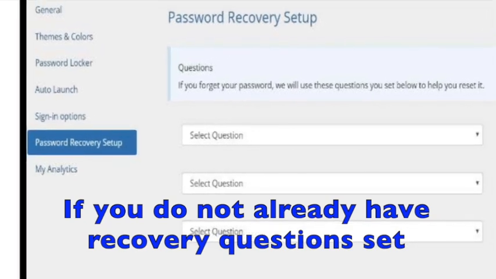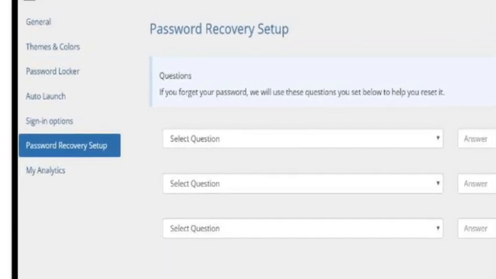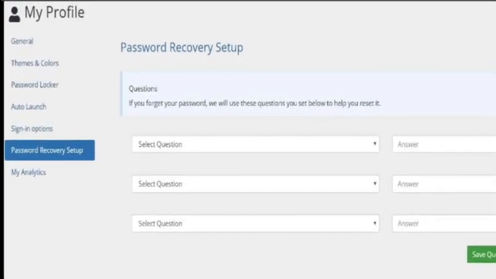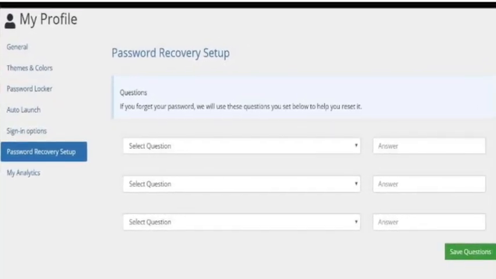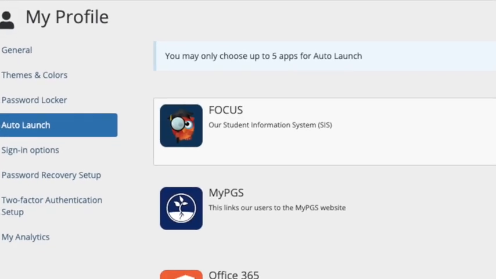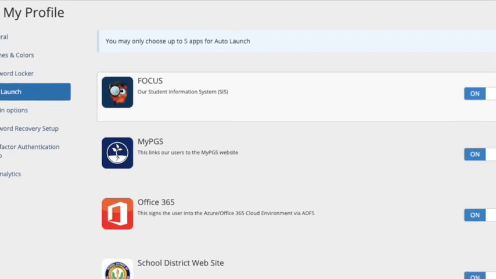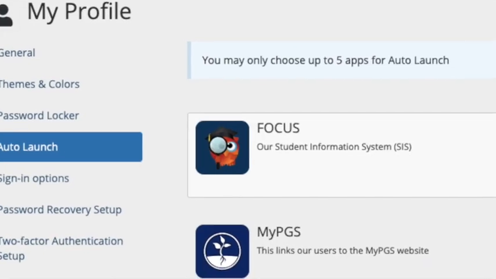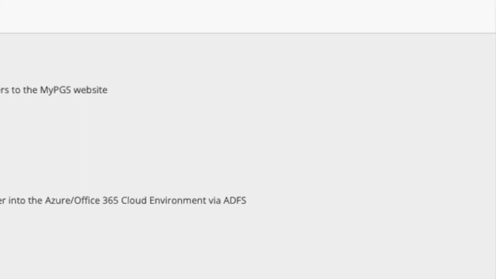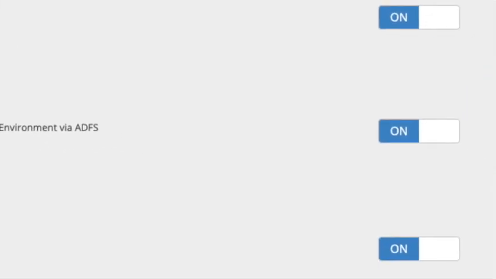Some of you have already done this, and it might be already pre-populated, or it may not. So make sure you go to this section and go ahead and put in your questions if they're not already completed for you. The next section we want you to go to on the left nav is Auto Launch. So click on that, and then you need to turn on the Auto Launch for Focus, Office 365, and WebNet.